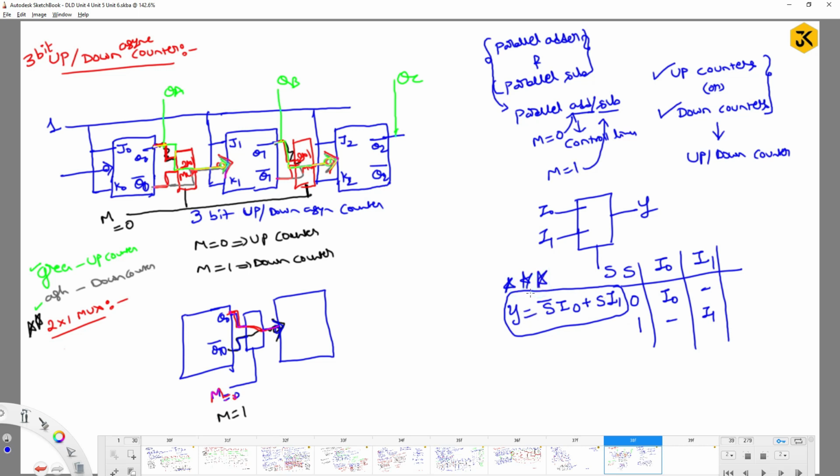Can I write the same thing in other terms? I will take it in terms of this pictorial representation. Here I can take this as Q0 and this as Q0 bar, and this is a 2x1 mux, and I am going to consider one output, which is the clock signal that I am trying to pass. The select line here is M. So now can I replace the circuit with this particular thing?